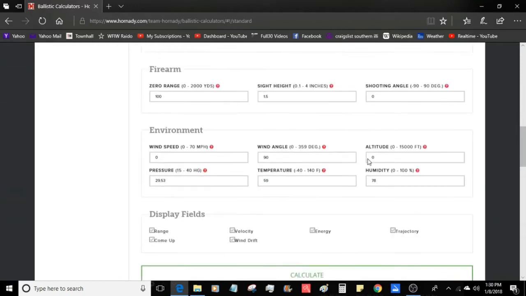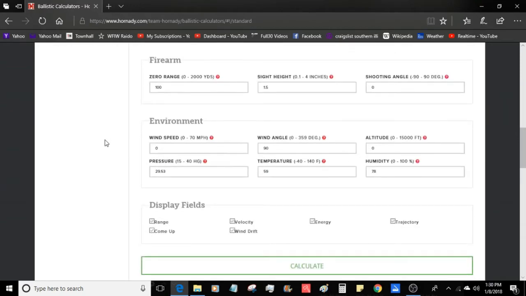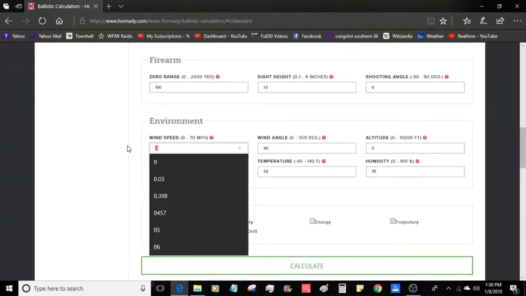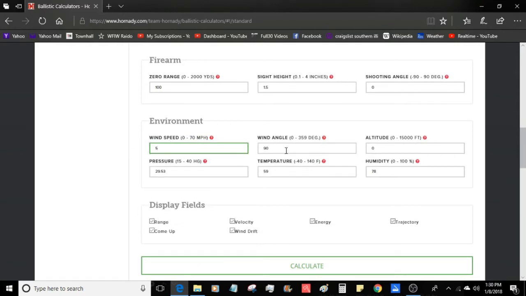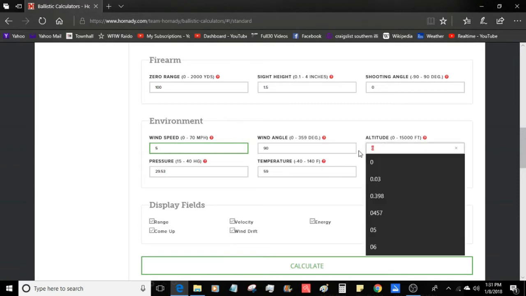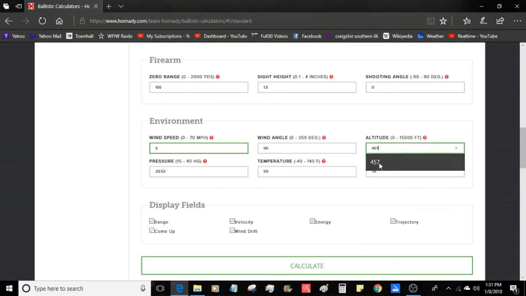Shooting angle is 0. The environmental factors, you can figure wind if you want to. Say we'll just put a 5-mile-an-hour wind. The wind is at a 90-degree angle, so that'll be a full value crosswind. The altitude will be the altitude of basically where you're shooting. The town that I live in is 457 feet above sea level. The weather factors, the pressure, temperature, humidity. You can call like a local time and temperature and get this information. You can also go to like weather.com, enter your zip code, and it'll give you current conditions.